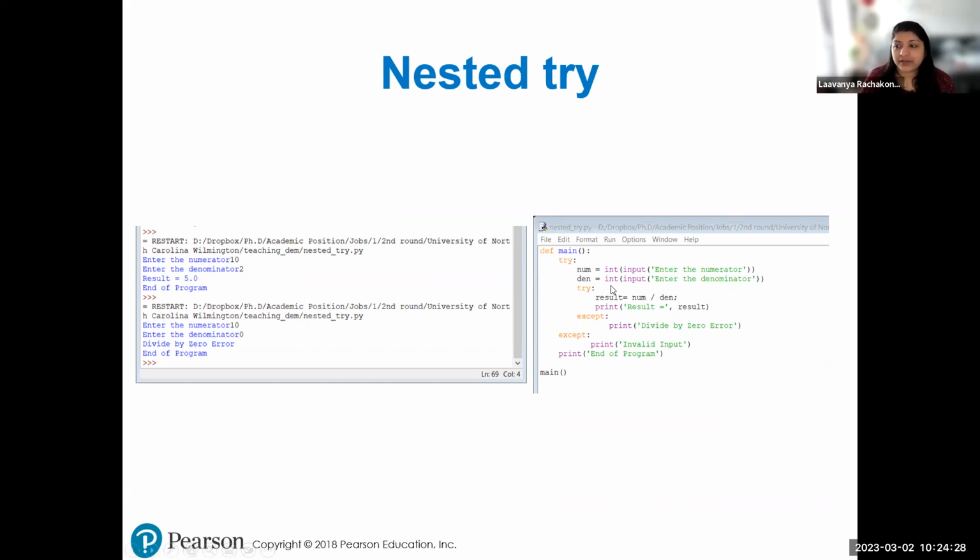So try: num integer, enter the numerator, enter the denominator, and inside the first try, you have another try: result equals numerator by denominator, print the result, except print divide by 0 error. So if the error is here, then you are going to get divide by 0 error, except invalid input, print end of program. So in this case, the user has entered 10 to 5, end of program.